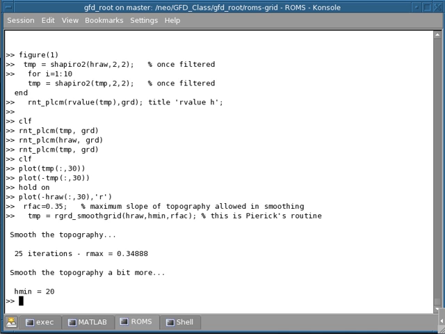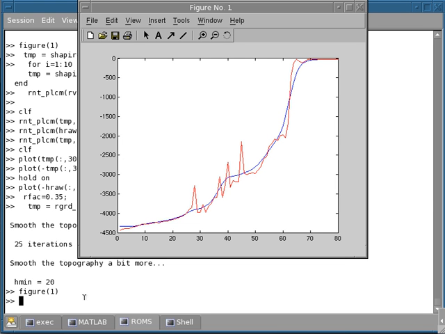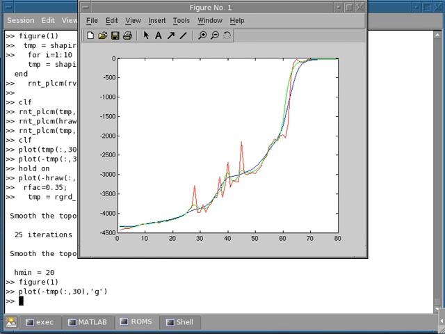Okay, so it smoothed that, and we can go now again in the figure, and we can plot a profile of the new smooth version, which is again contained in this temporary array. And in this case, we're just going to plot it as a green curve. And so what you see here is that if you look at the continental slope, there's a difference between the blue curve, which is the Shapiro filter, and the green curve, which is this logarithmic smoother of Perrick-Benven.